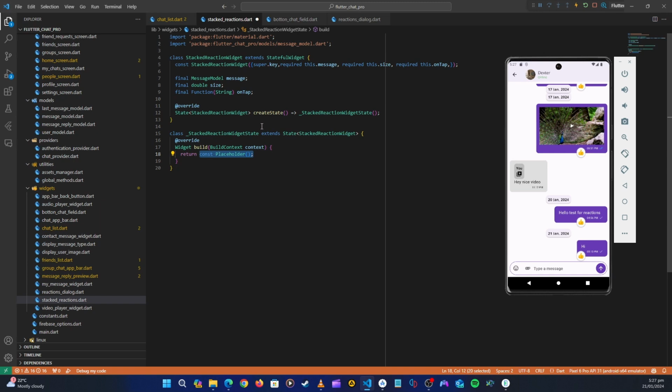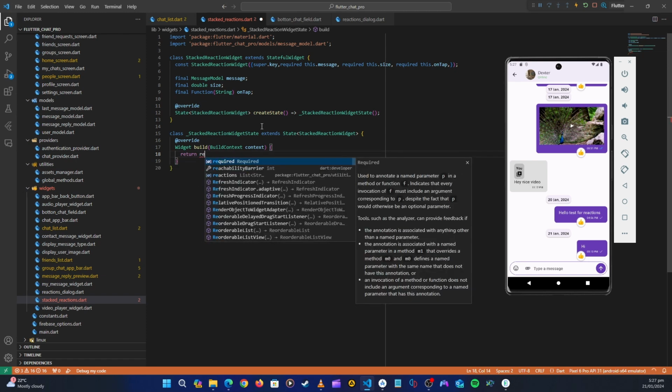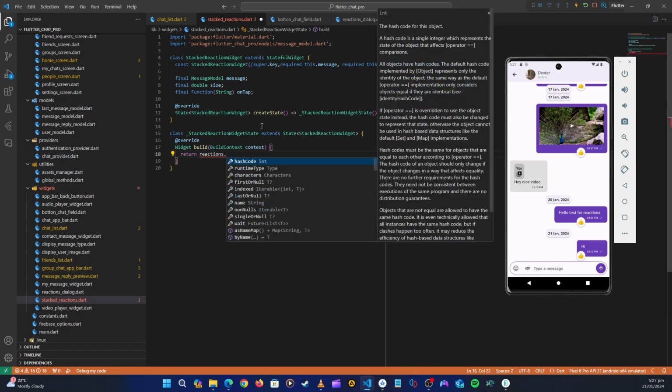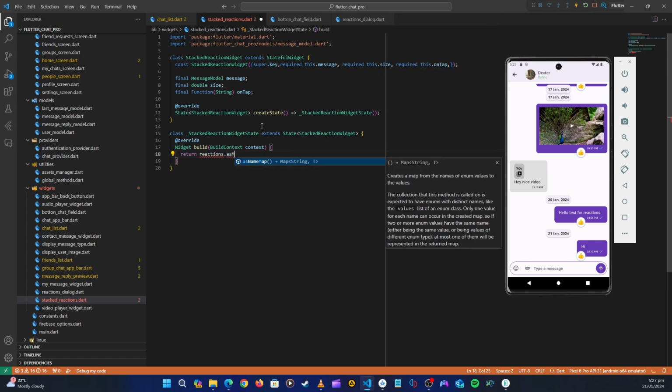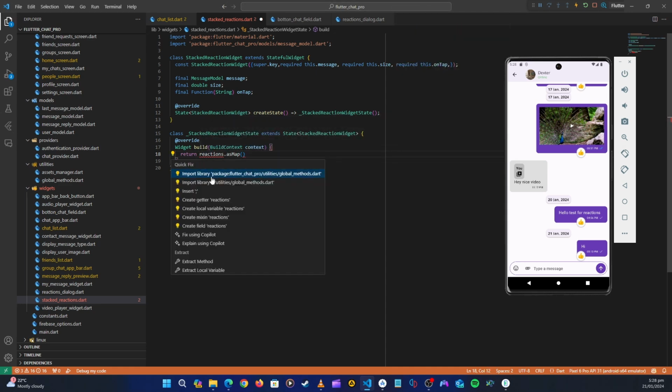So here what we are going to do is let's have our reactions. These reactions, we are going to put them in a list. We are going to get those reactions and say dot asMap, like that. So let's import these reactions we have right now.